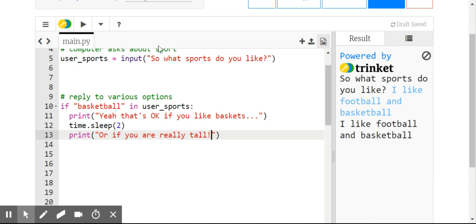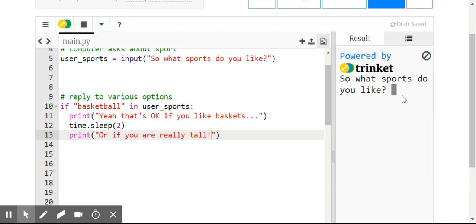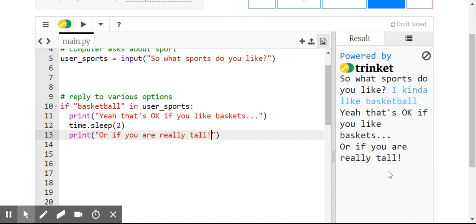Okay, now let me just test that. So what sports do I like? Cricket and football are nice. And then that didn't run it. Whereas if I put, I kind of like basketball. Yeah, that's okay if you like baskets or if you're really tall. Okay, so let's run it.